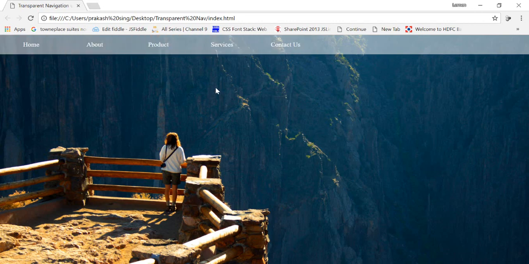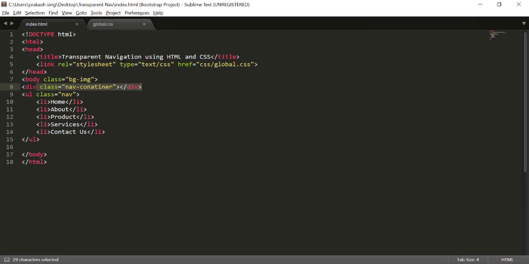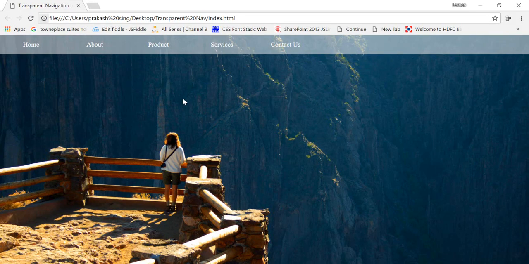So this is how you can create a transparent, beautiful navigation with just a few lines of code. There is nothing rocket science over there, just a few lines of code and you are done. Please let me know if you are facing any issue with this particular navigation creation. This is a very easy and simple navigation you can create, and there is a lot of other stuff to do. We'll talk about it in our next tutorials.